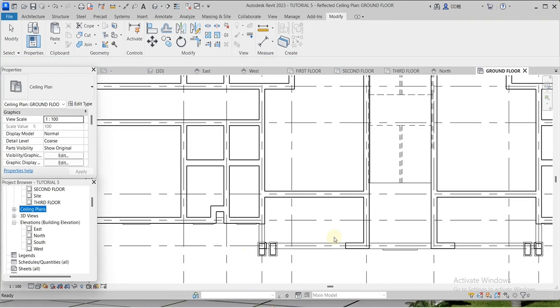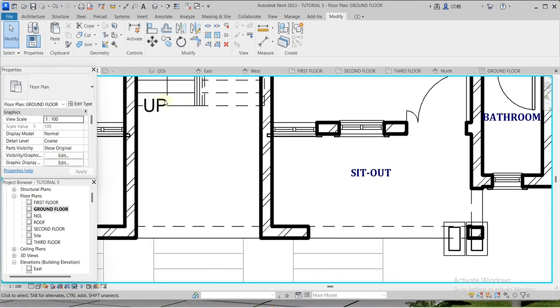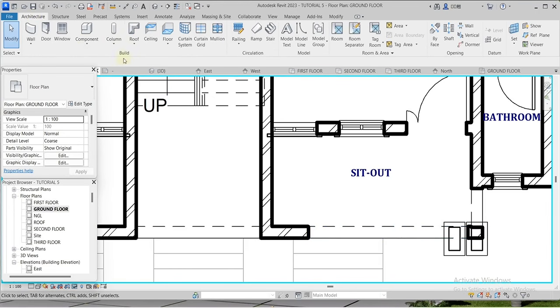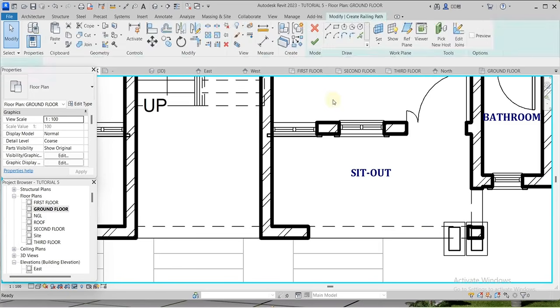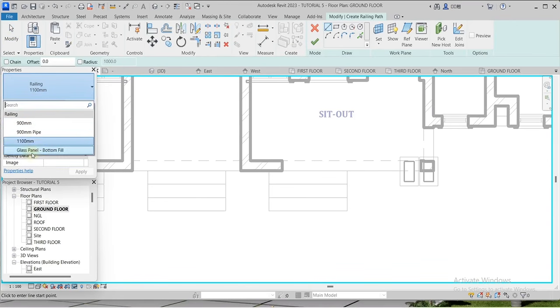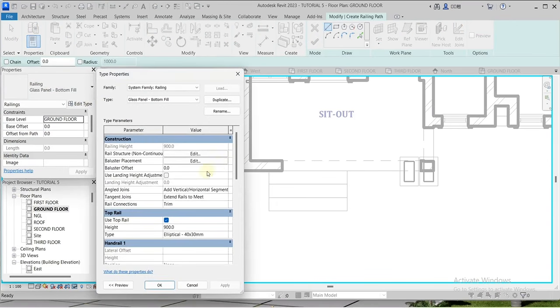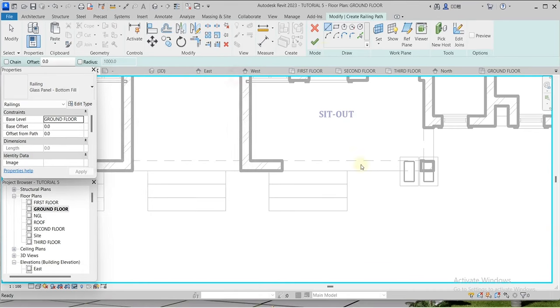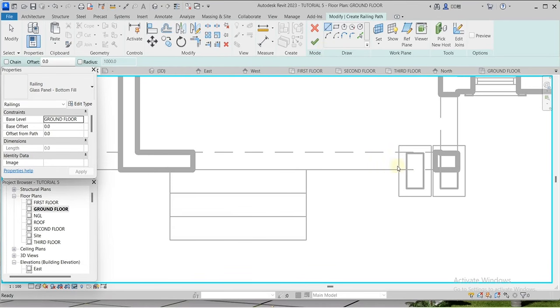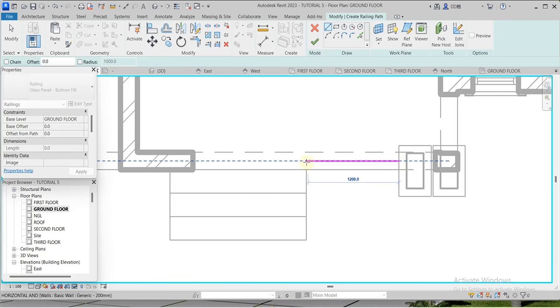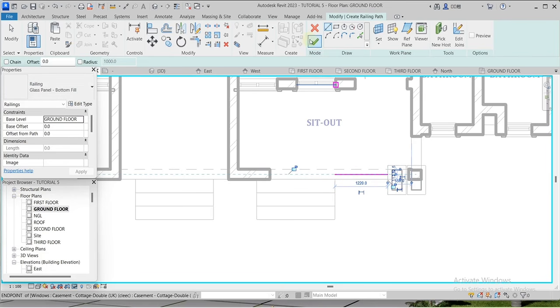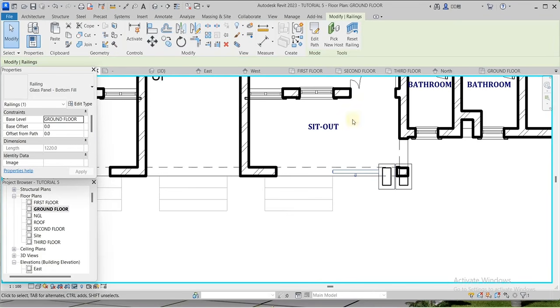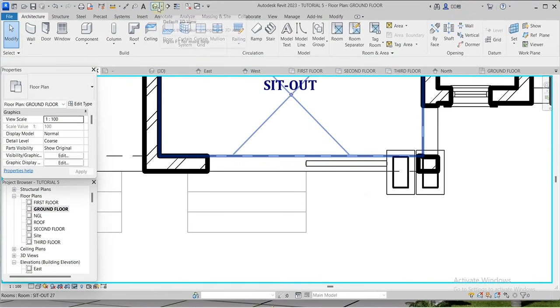We are supposed to add it before copying it. You can still copy it. You have a small railing here, and I'm gonna use a glass railing. Select railing, this little arrow, change to glass panel. You can edit here to adjust some values. Now use the sketch line to sketch it from here to here. As simple as that.